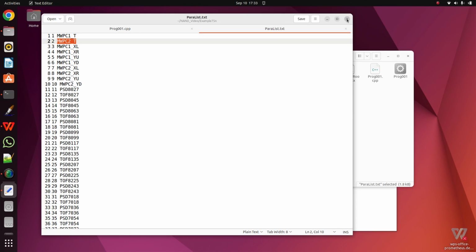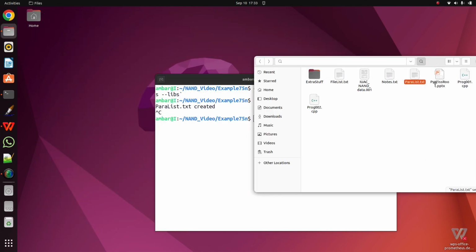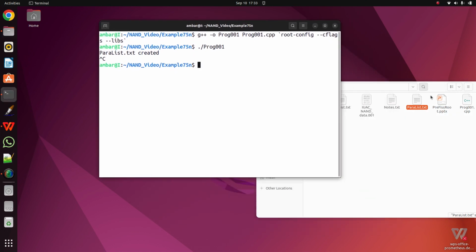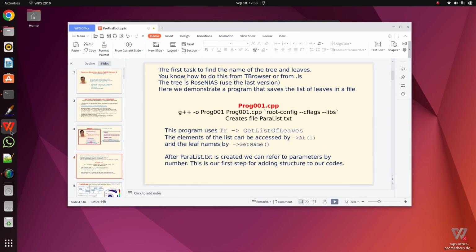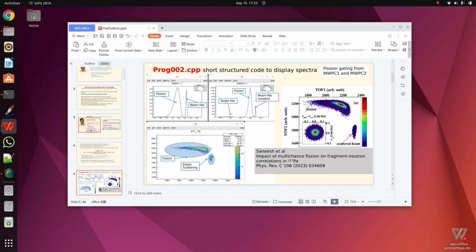Now, as I mentioned, this was our very first step towards structured programming. This first step is necessary for utilization in the next program, and gradually we'll learn what we mean by structuring. Now I go to the next step, the second program, prog002.cpp, and this program, by the way, we will prefer to run as a macro. I'll show you why.